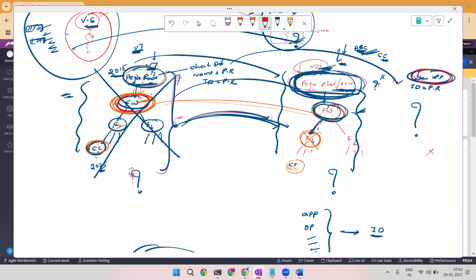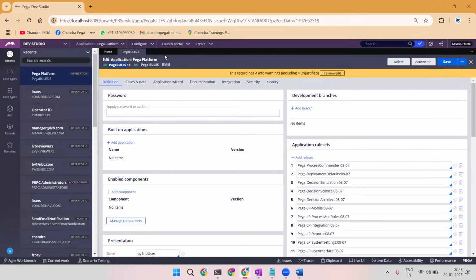If the name is updated, generally the structure will not be disturbed because processing everything happens on IDs only. This framework is built on Pega rules, which is the ID, not the name. So if I'm trying to upgrade my older one, it will be looking for Pega rules as the ID. It will not check for Pega platform. If I click on this one and update the name to something different, it's not a problem for me. I can update the name any number of times. It's not at all a problem.